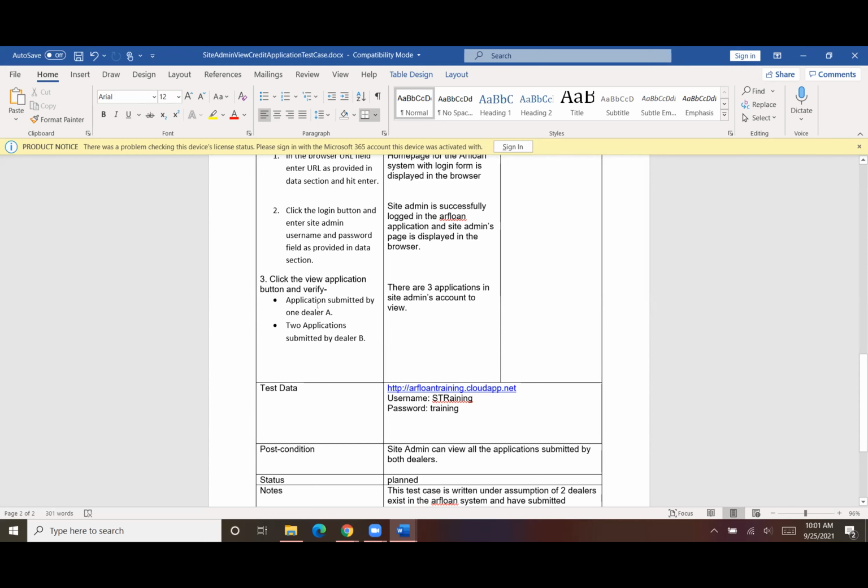Okay, you mean to say, as a site admin, I do not know if this application belongs to dealer A or dealer B. When I click on view application and there are 500 applications in there, which one do you want me to look at? Okay, so then there will be 3 applications, so I know which 3 out of 500 I need to see. So after opening the application, I as site admin will come to know which dealer it belongs to with the dealer ID.